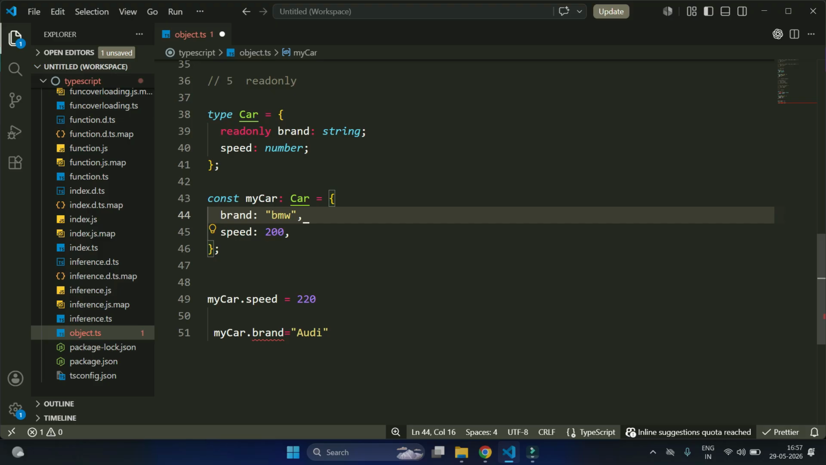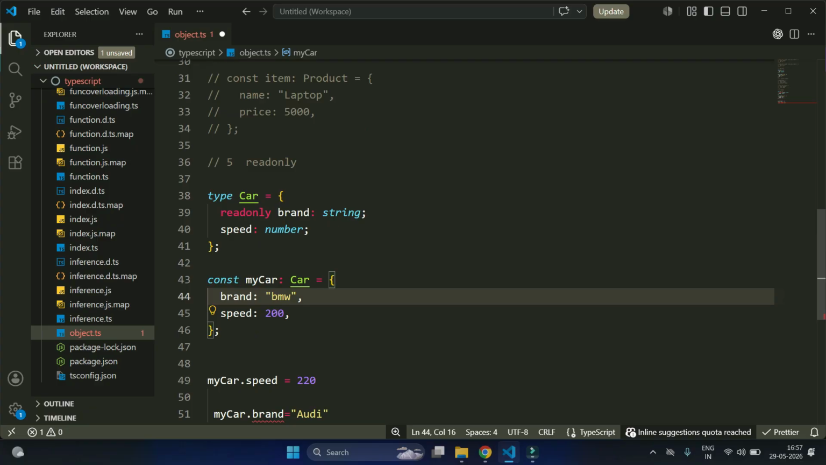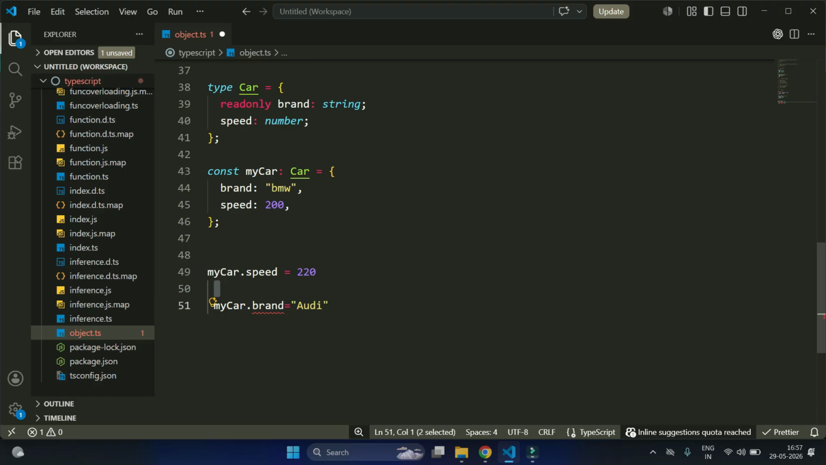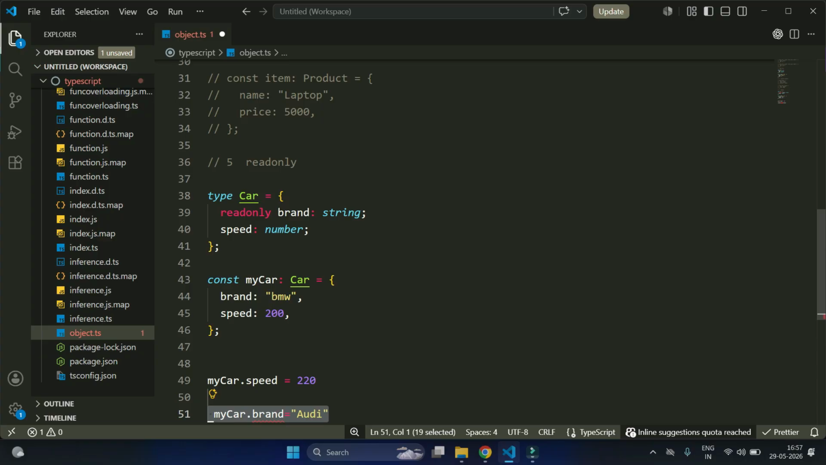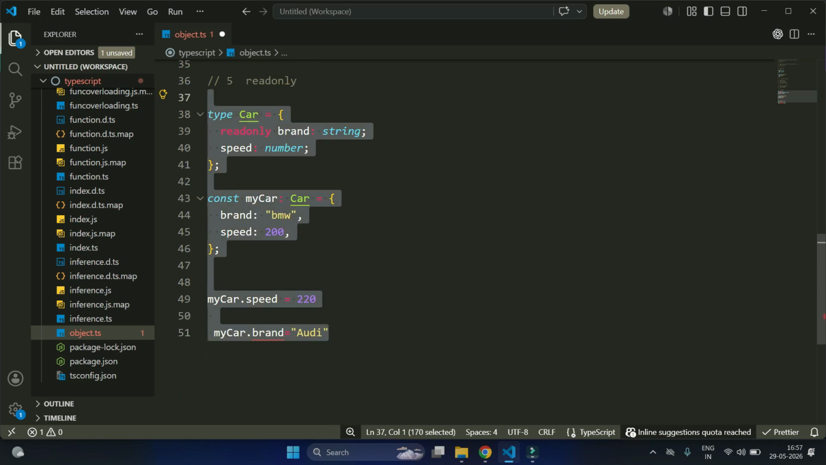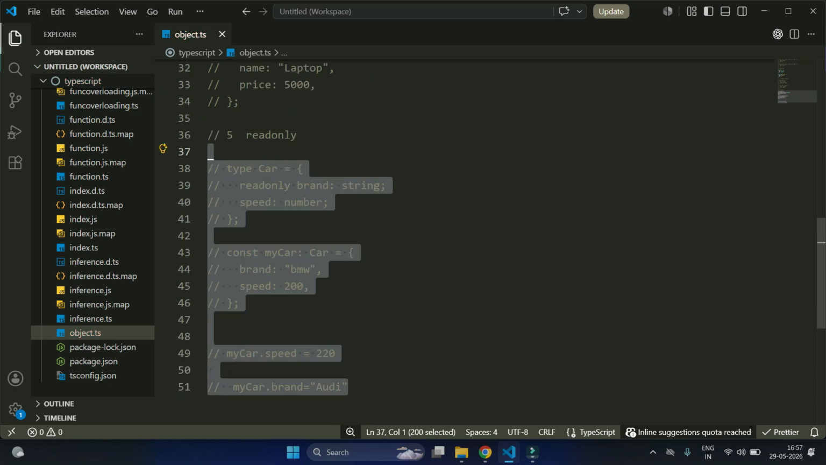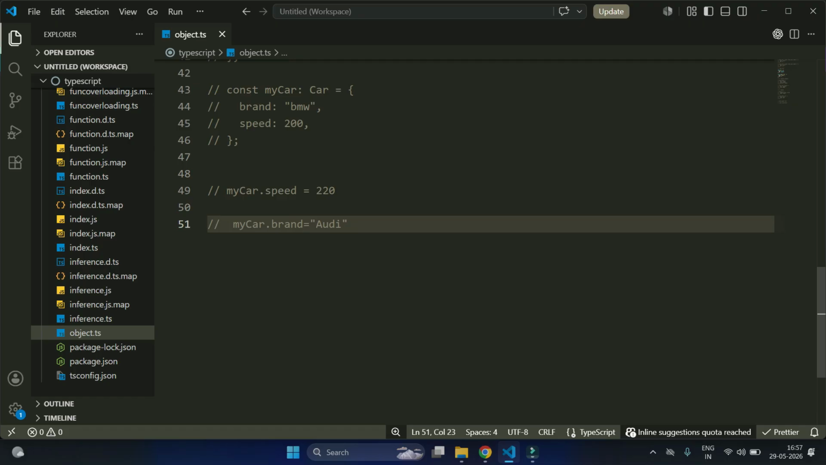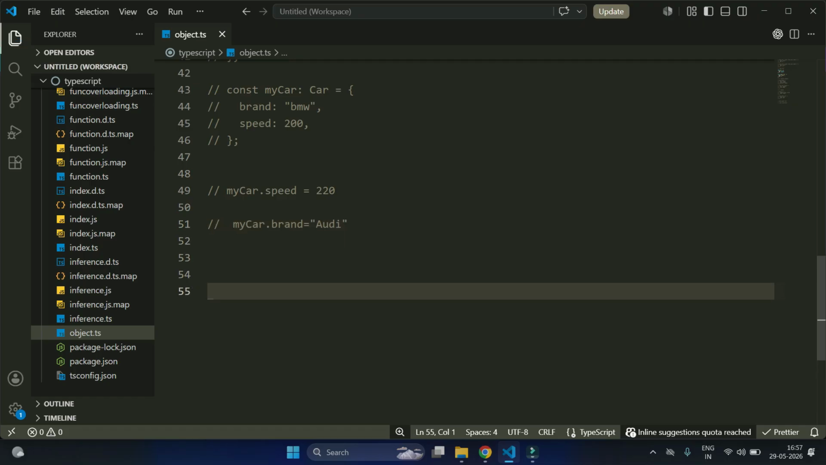So why is it useful? This type of readonly prevents accidental changes. By default you might think you are going to change it, but you cannot because this is read only. So it keeps important data safe. Car brand does not change after manufacturing. So this is example 5, read only. Then example 6, nested objects.